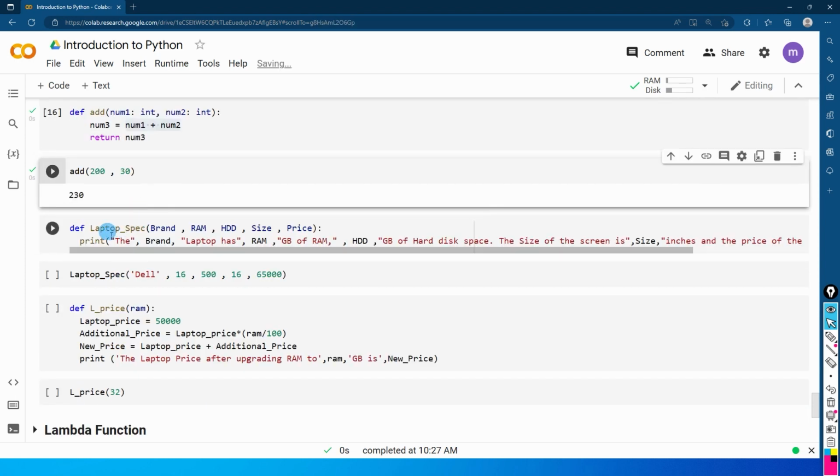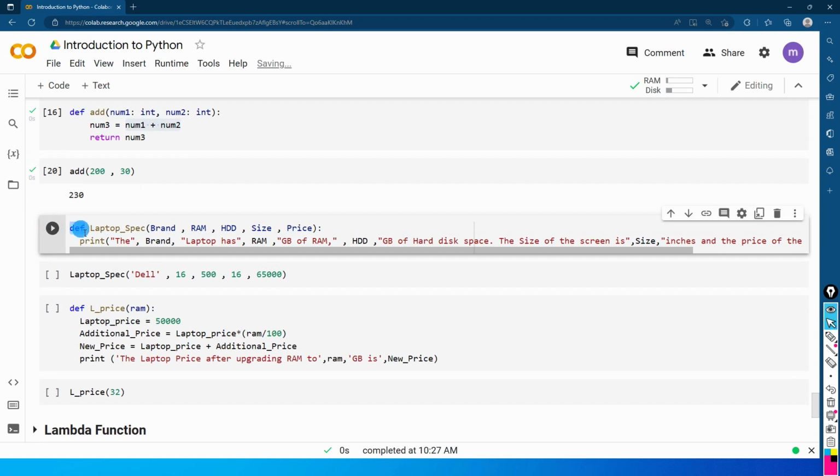Now let's create another function over here. I'm creating a new function, defining it, followed by the name of the function, which is laptop spec. I'm passing in multiple parameters within this function. I have brand, RAM, HDD, which is hard disk, size of the laptop, and the price of the laptop. Then I'm printing the statement over here. What is it that I'm printing? The brand. Brand here is a dynamic value. It will pick up the value from the variable, and then the laptop has RAM, again a dynamic value from the variable, GB of RAM, hard disk, etc. So all of this is defined over here.